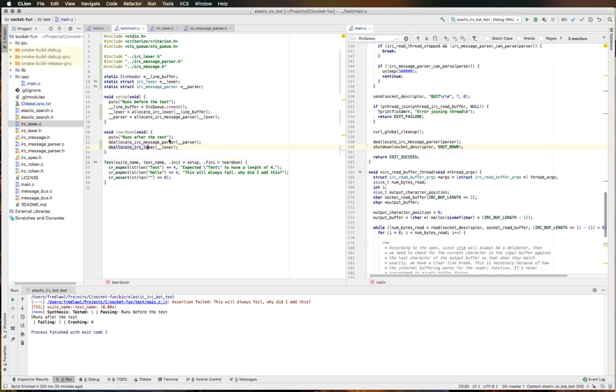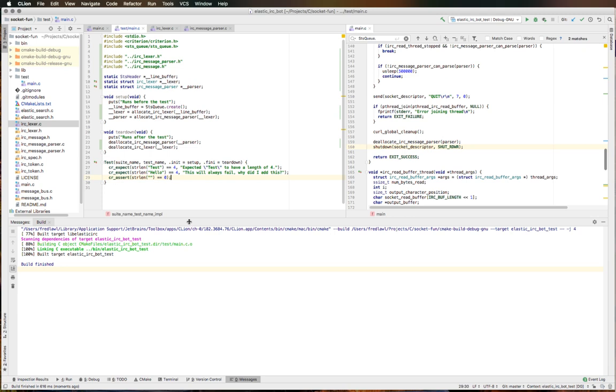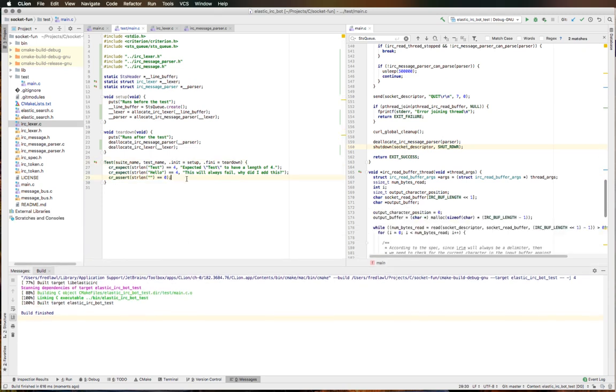In this case, the lexer is in charge of the line buffer. So, okay, let's build it. I don't think there should be any issues. Yeah, there's no issues.